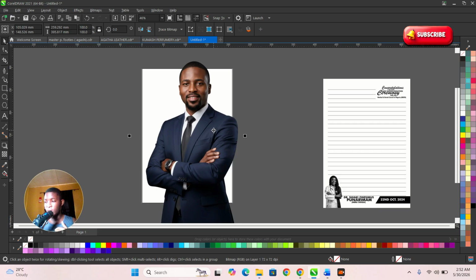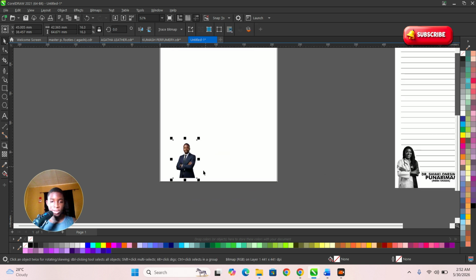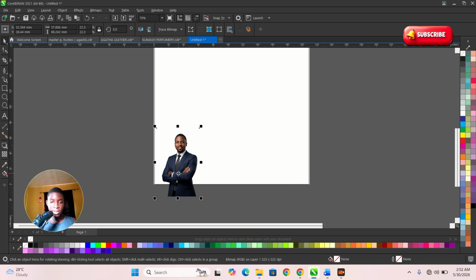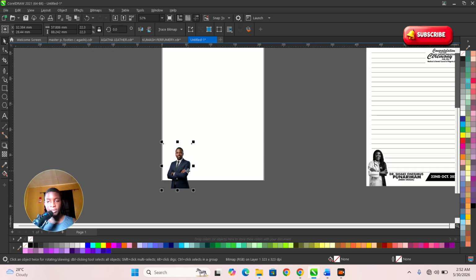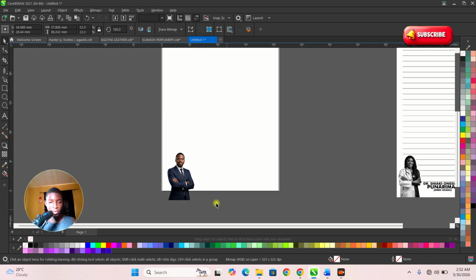This is my image which I have on the screen here. I will now reduce it to this form. I'll reduce it like this. I want it to invert to face the other side, so we'll come to mirror here. There's mirror horizontally. Click on it. It's like this. So now we'll readjust.